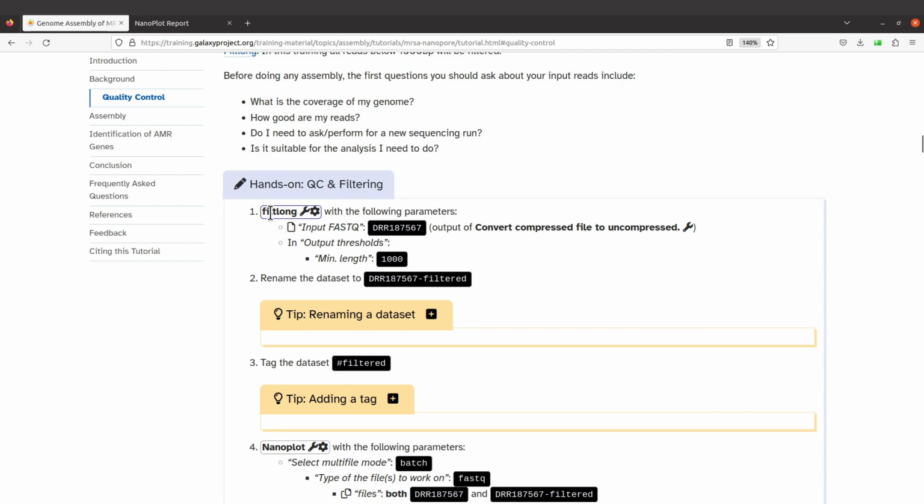Yeah, so we are going to use this tool, filtlong. We have already installed it, by the way. From the instructions here, we have minimum length, that's 1000. So what we are going to do is run filtlong and also specify the min length, and then filtlong will remove all reads that have their length shorter than 1000 base pairs. So let's go back to the command line.